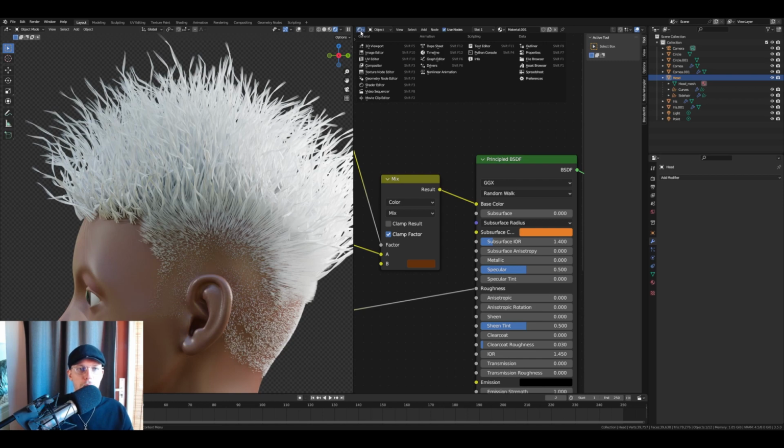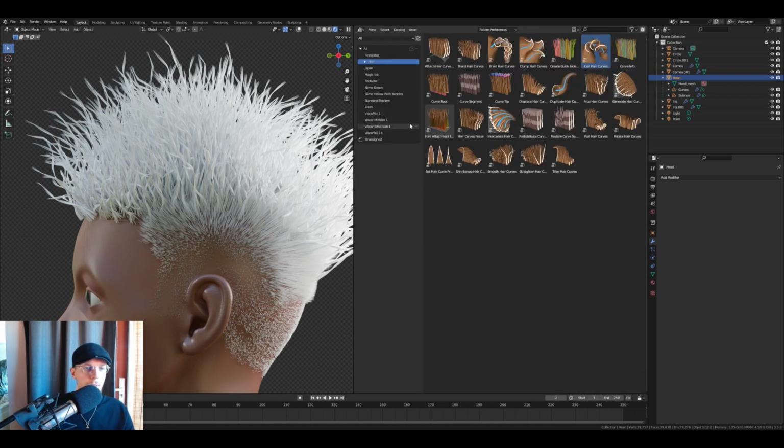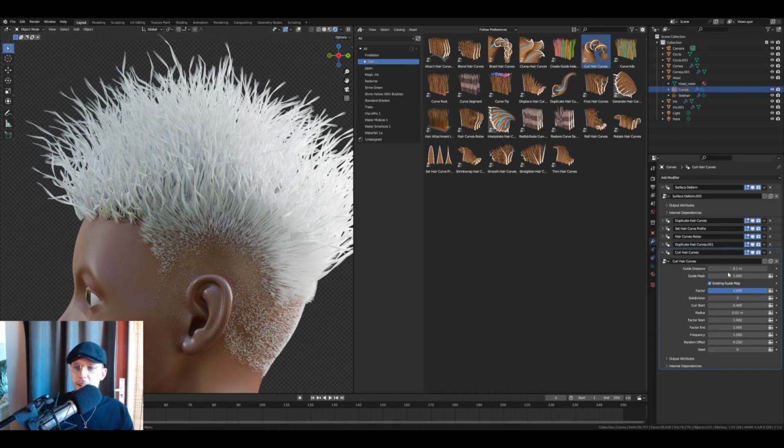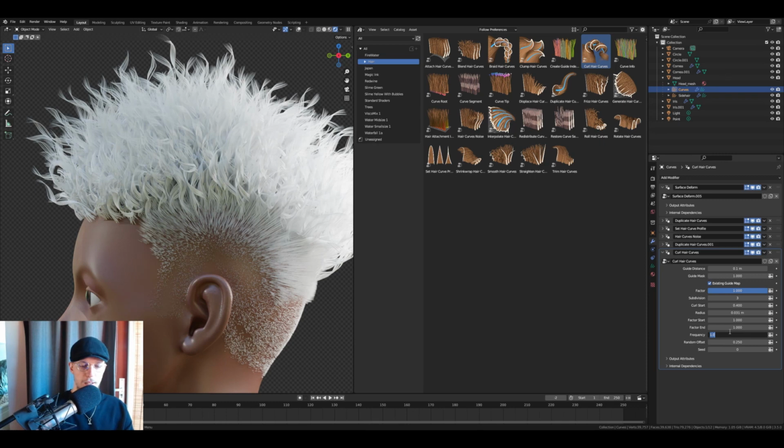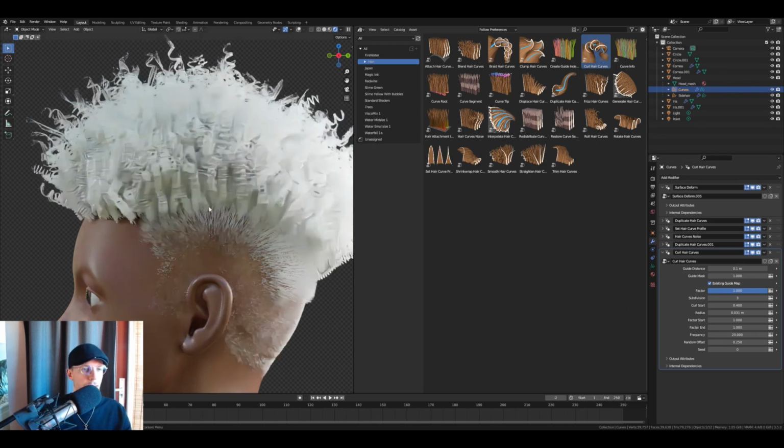Let's head back to the asset browser. Let's go back there and let's select our top hair again, and let's just increase that curl radius a little bit. All right, because they're quite close together now. Something like that is looking better. And we're gonna be having to up that frequency quite a lot as well. So let's set the frequency to 20. And let's see how that looks first.